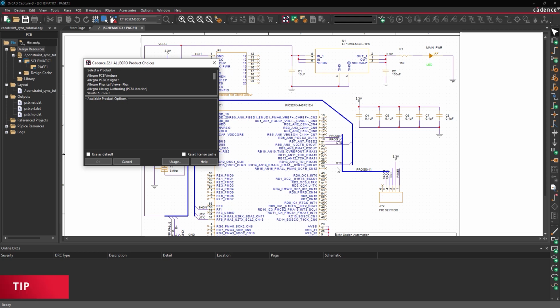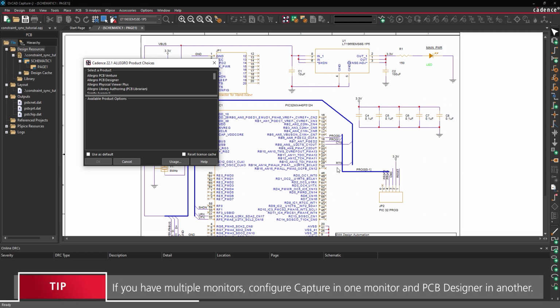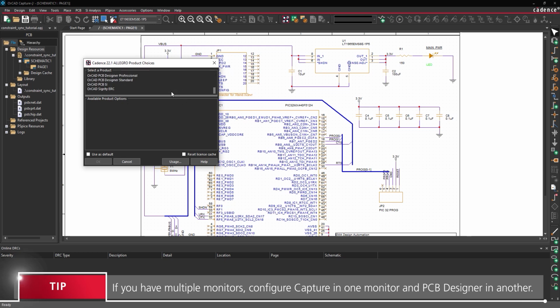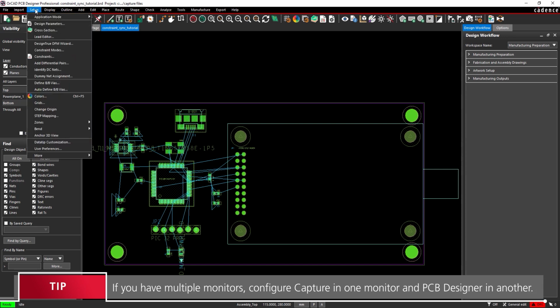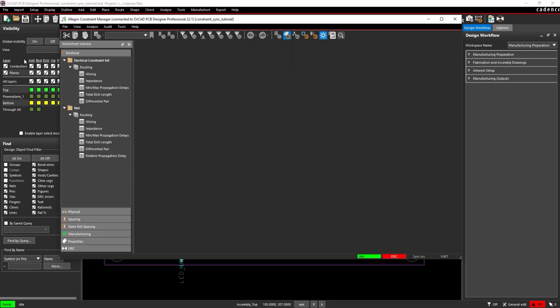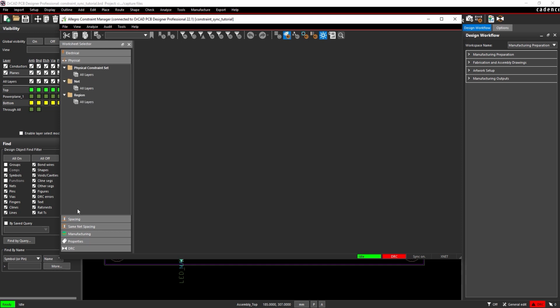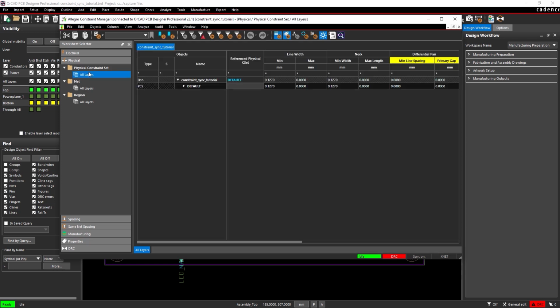The software selection window opens for PCB Designer. Select the desired version of the software and click OK. In PCB Designer, select Setup Constraints from the menu or the Constraint Manager icon from the toolbar. Select the physical domain from the worksheet selector. Select the worksheet under Physical Constraint Set All Layers.